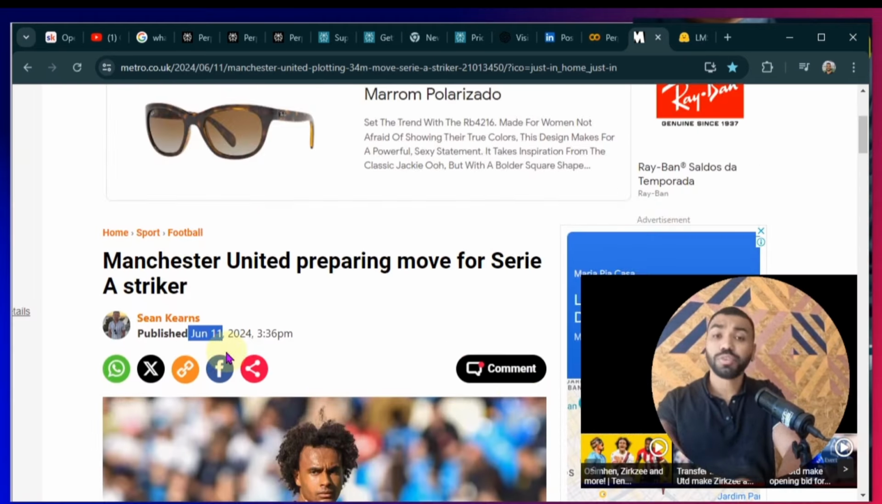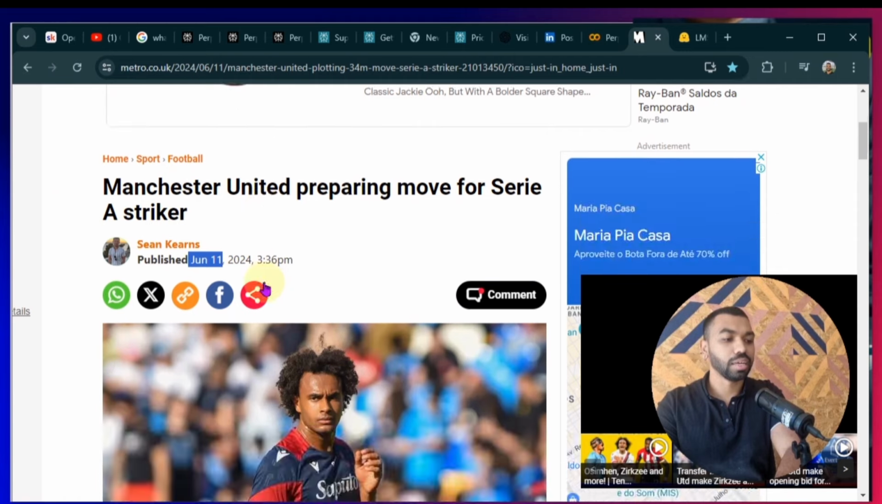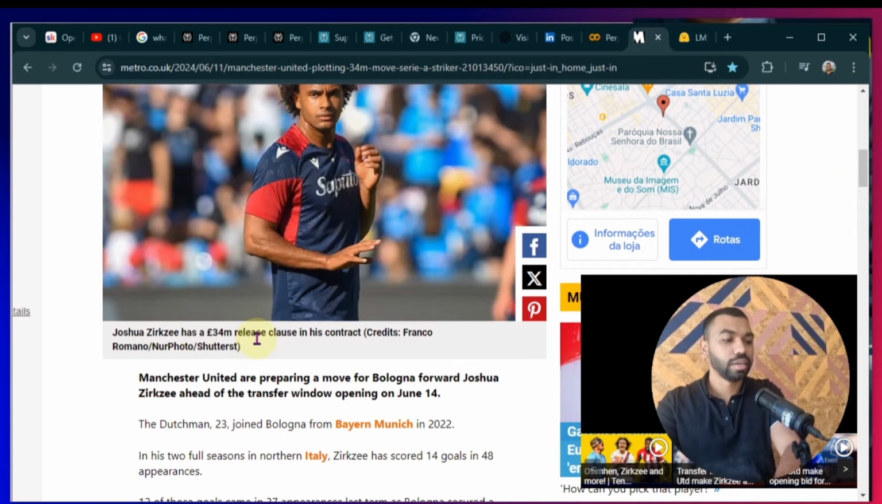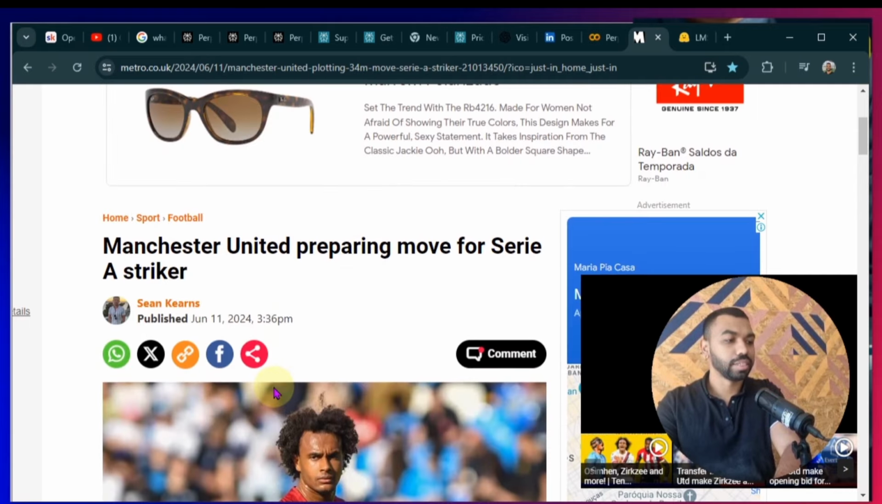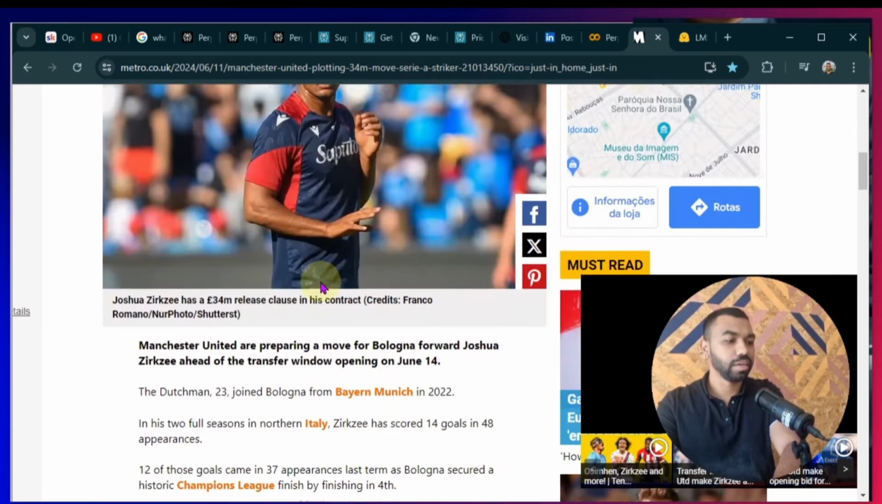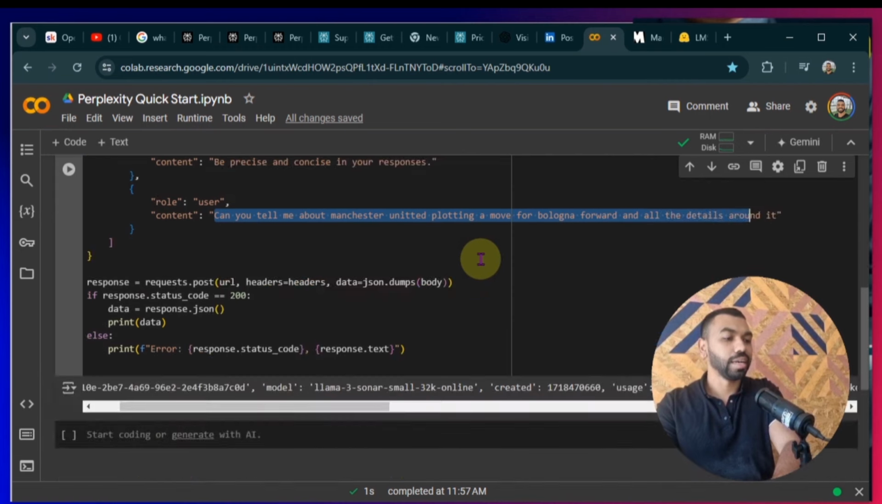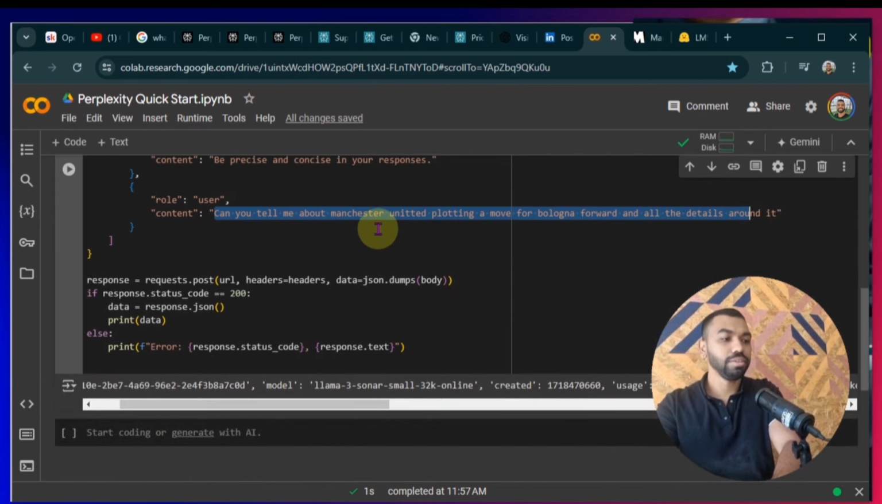So if you're a soccer fan, or football as they call it around the world: Manchester United preparing move for Serie A striker. This article came out a few days ago, June 11, and it talks about Joshua Zirkzee, who's going to be signed by Manchester United. He has a $34 million release clause in his contract. Okay, so let's ask the LM model to tell us, can you tell me about Manchester United plotting a move for a Bologna forward and all the details around it?